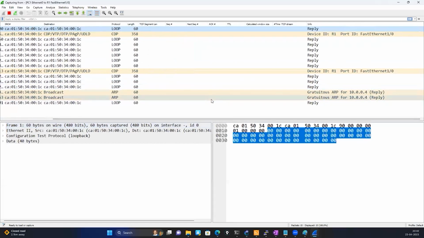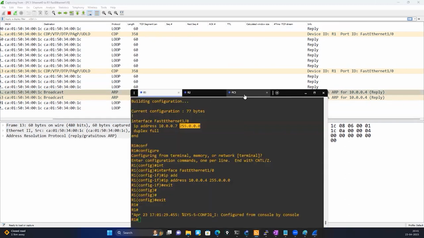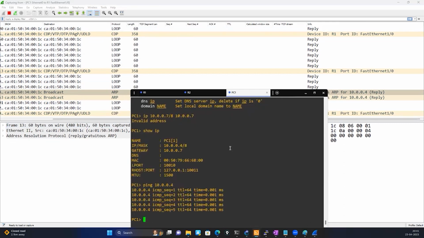So I got a gratuitous ARP. It's a reply from 10.0.0.4. Let's wait for some time. Now let me go to the PC and let me try to ping 10.0.0.4. I can ping.